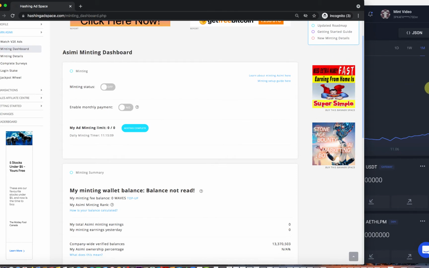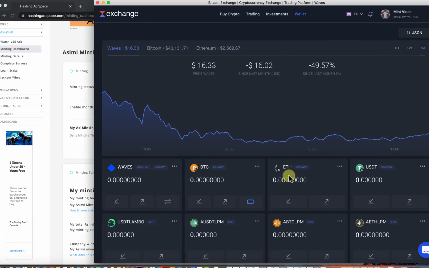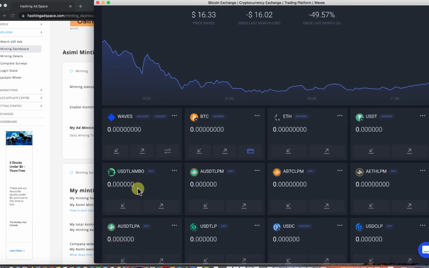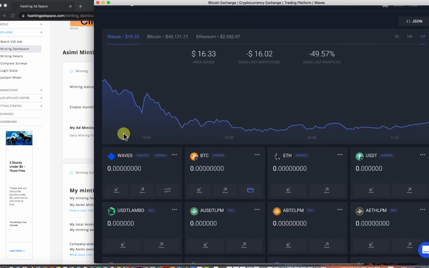First off, we need to come back to the Waves exchange and actually get some Waves, so that we have that fee balance. You also need Waves to transact Asimi tokens on the Waves exchange. So what that means is when one day you've earned enough Asimi tokens and you want to turn that into Bitcoin and send it to your own bank account, or buy something online, or buy your groceries with it, you will need to be able to exchange your Asimi into another currency in order to do that. And so you need Waves tokens in order to transact that in any case.